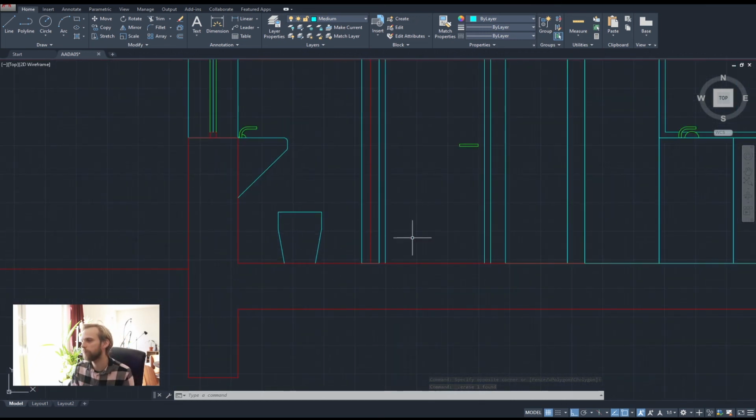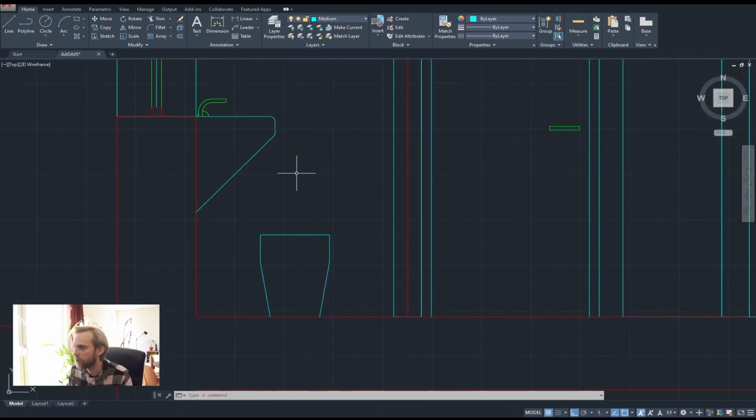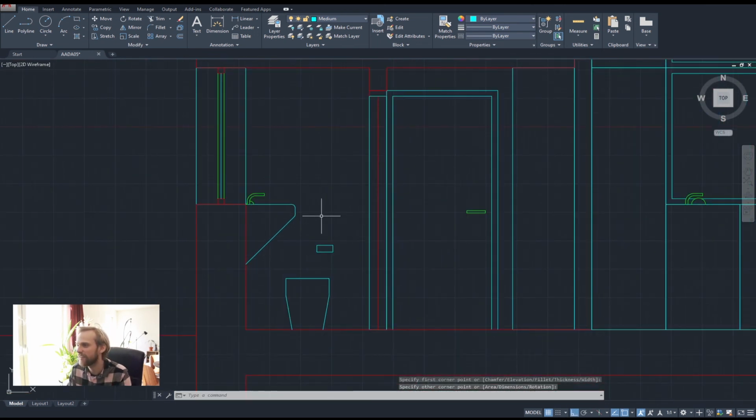Yeah, the proportion is fine. I'll keep it. That's all we need to do. And the flush button is located here.